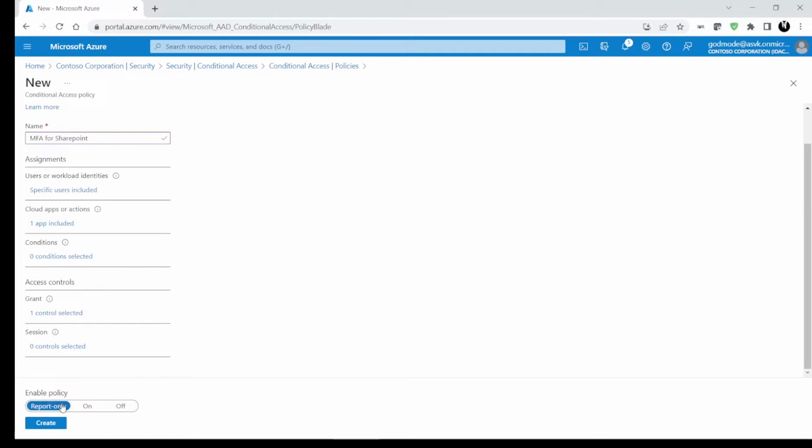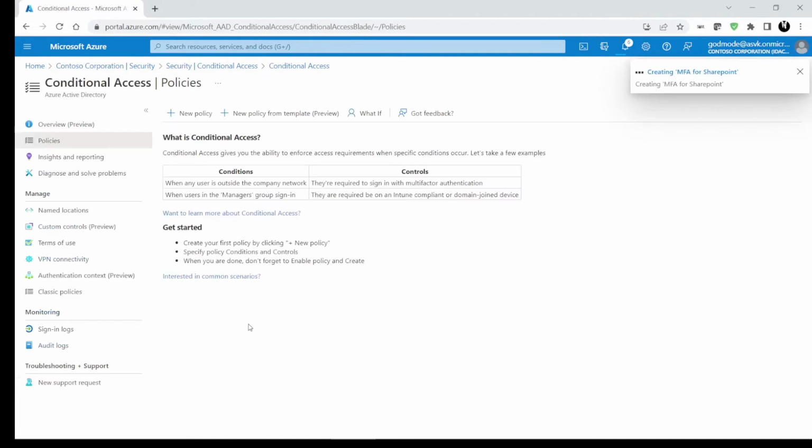Before enabling the policy, you can also test the effects of the policy with the report-only mode. This helps us to check if the policy has taken effect for a specific user without having to enforce it. The details can be seen in the sign-in logs.